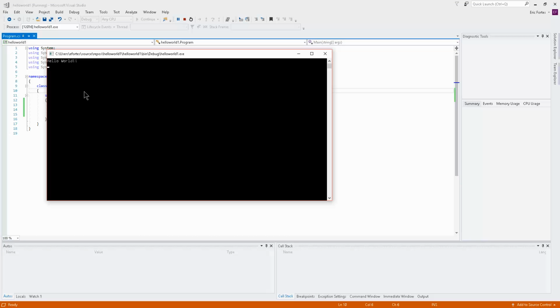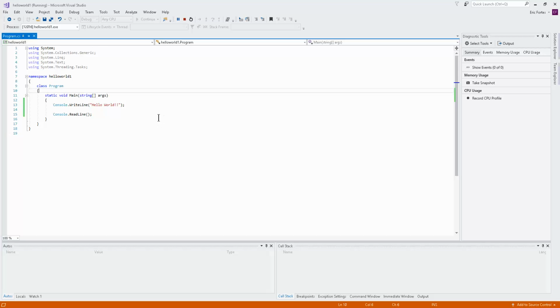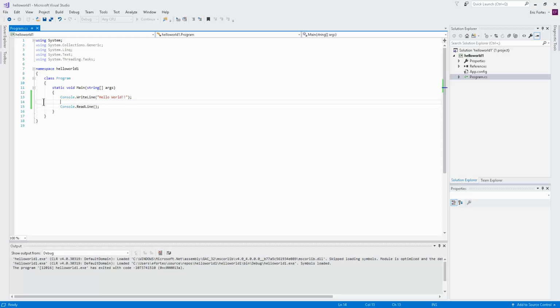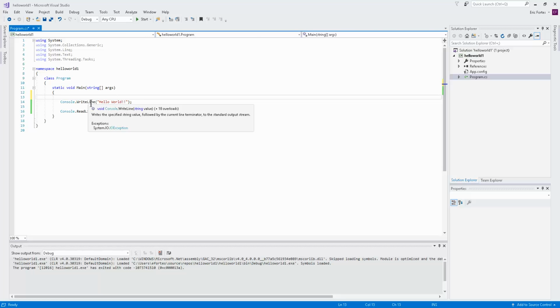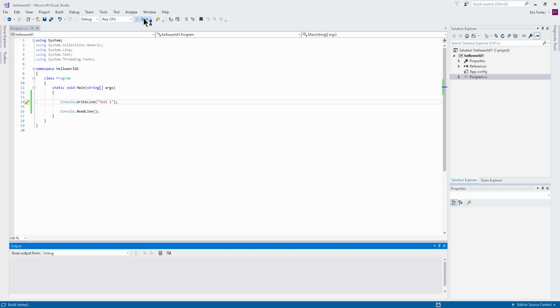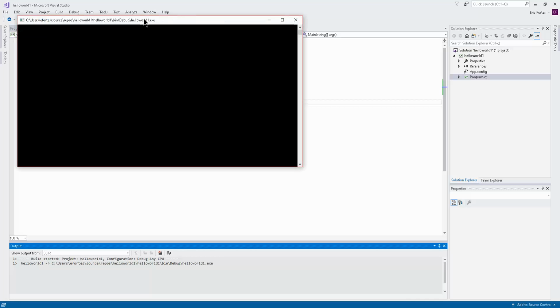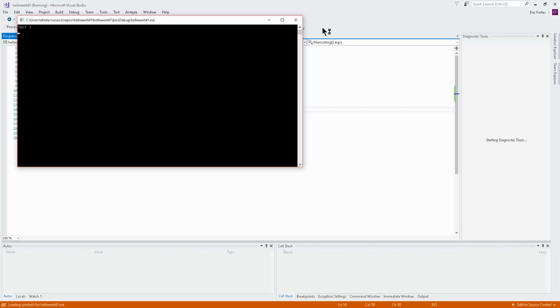It's a simple tutorial. All we're doing is just typing the message hello world. Let me quickly explain what's going on. On this screen here, Console.WriteLine is a function that prints to the screen anything that is in between these double quotes here. So I could put test one, and if I run my project again, what I'll see on the screen is test one. All right, there you go.